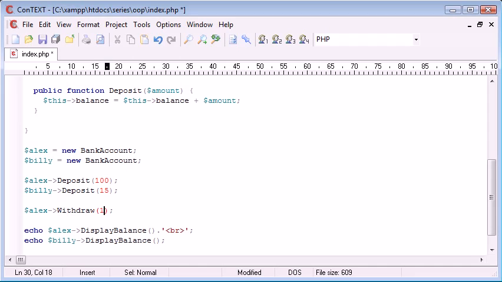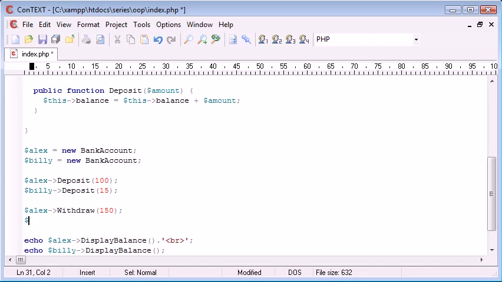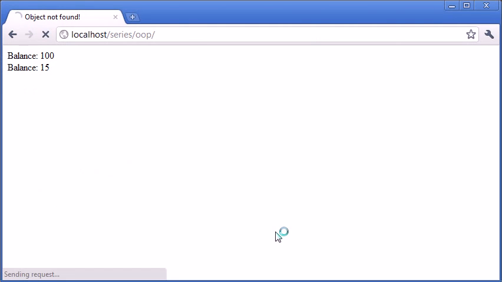Now down here I'm going to say Alex withdraw 150, which is not going to let us. And then I'm going to say Billy withdraw, and we'll just say 250 for example. So let's go back to our page, refresh. So we've got a not enough money message come up for Alex, but the balance for Billy here has been changed.